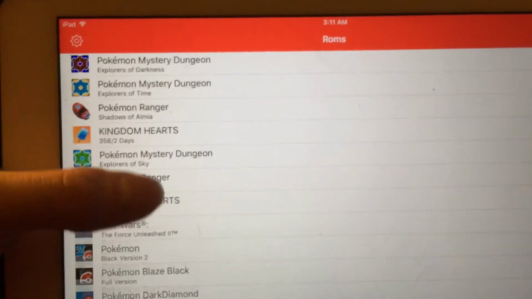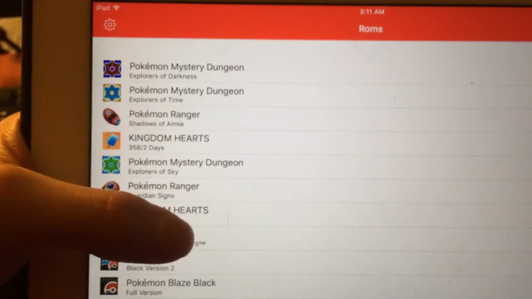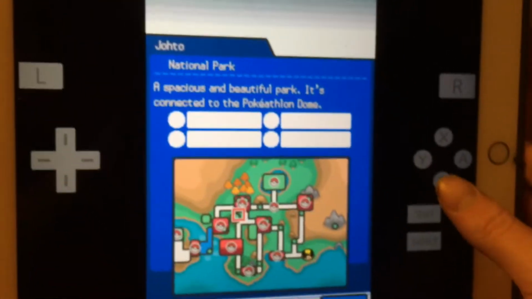But anyways, so here are all the ROMs. Let me show you a little bit. So I'll launch my Pokemon game right here. Sorry about that. Okay. So as you can see, you can hear it. Here, let me turn it down for you.